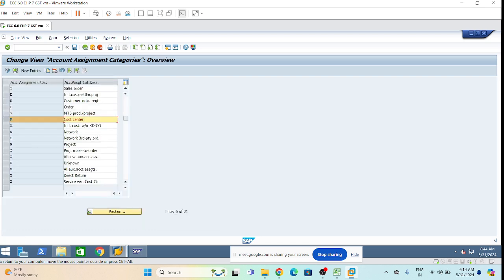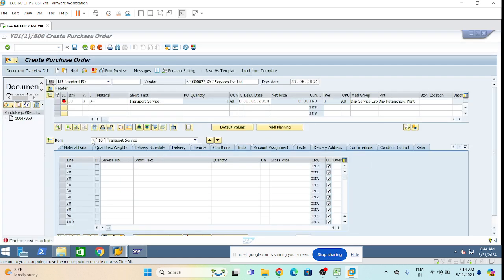Unnecessarily I maintained that Z, but you can keep that configuration. Maybe we need it in future, but right now it is not required because with K only we are able to proceed. So K in account assignment category, and in item category D. D means services.